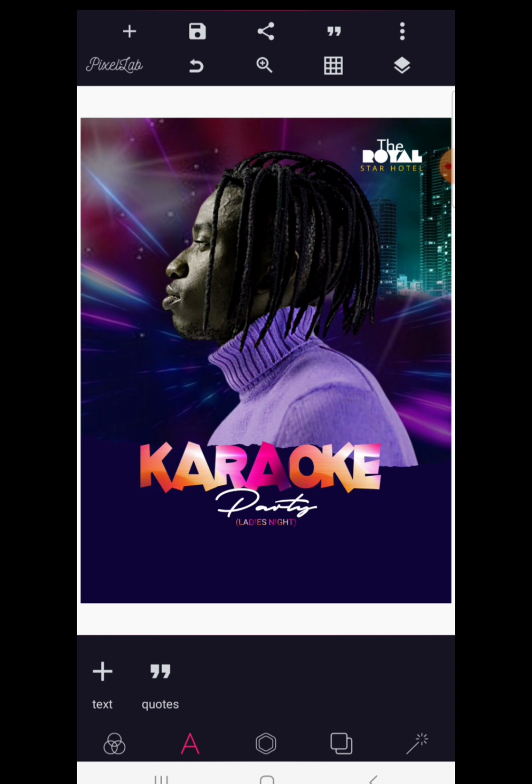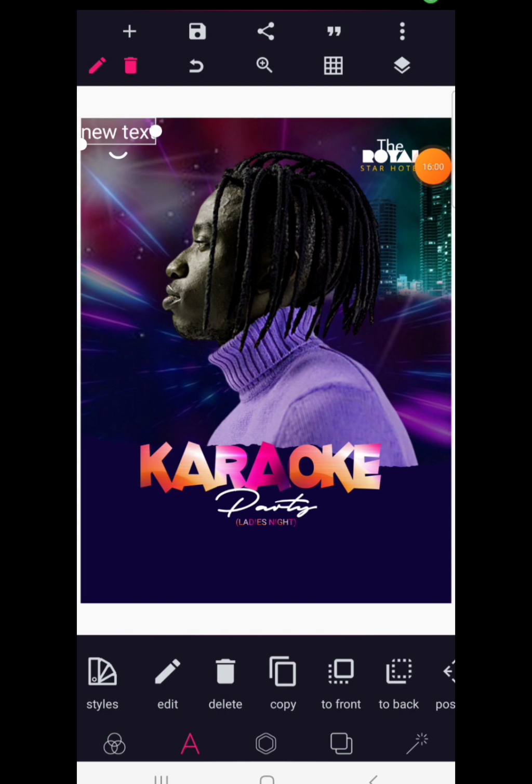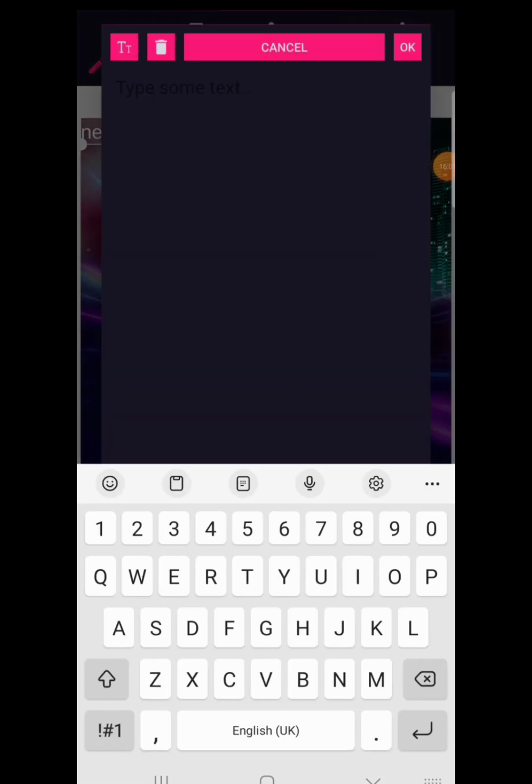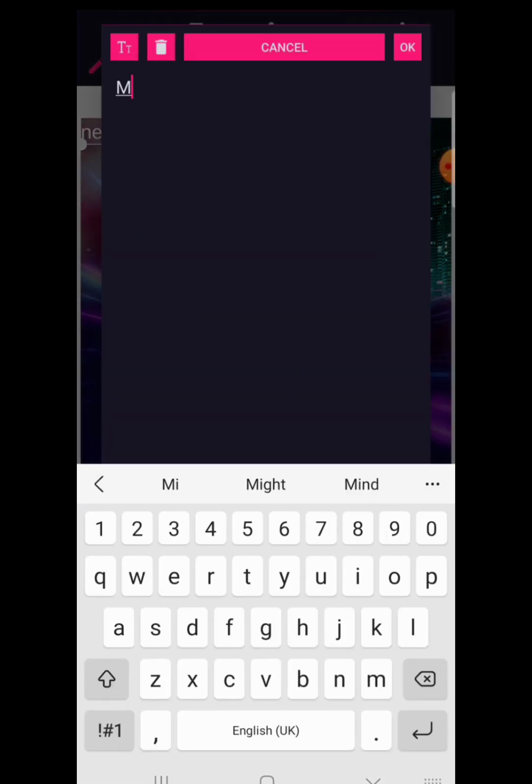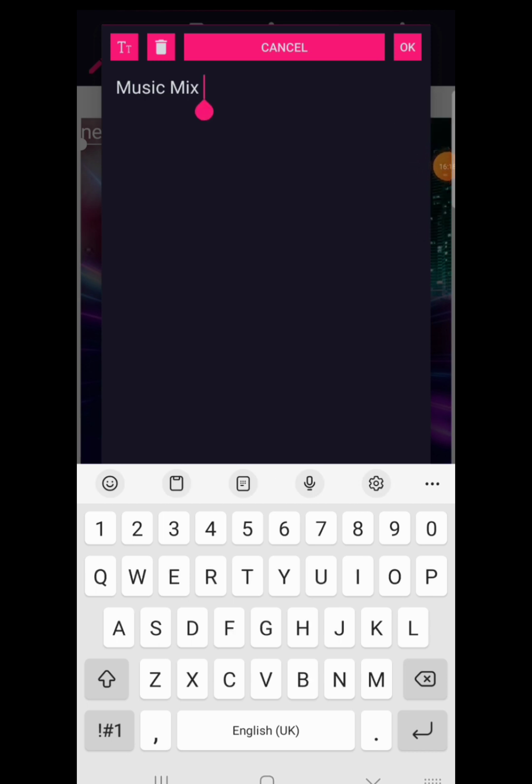So what are the important details for this program? Right now we're going to bring in the name of the DJ and the host. So right away I'm going to click on new text and write music mix. So who is going to be mixing the music? Music mix is by DJ Jockey.